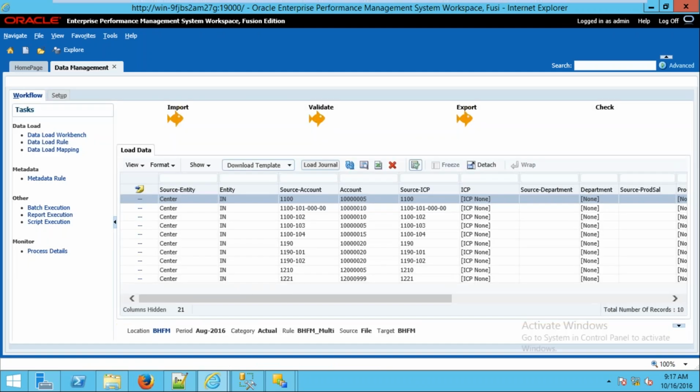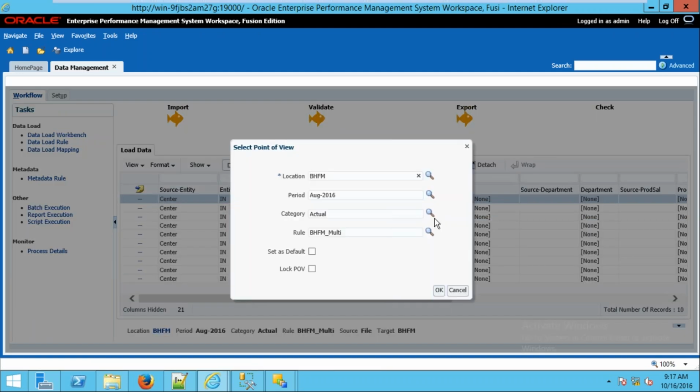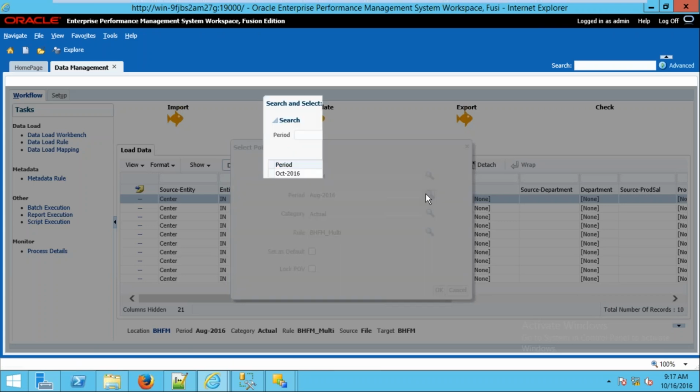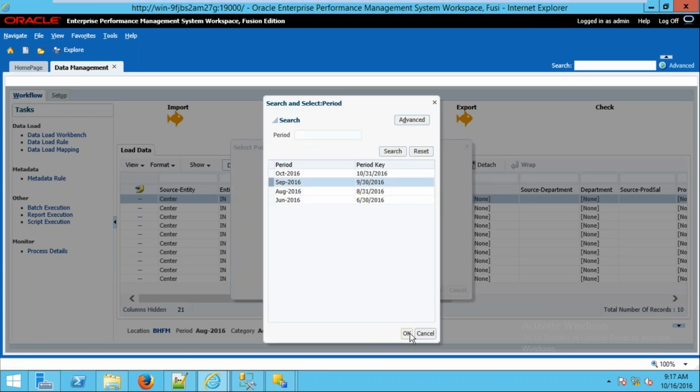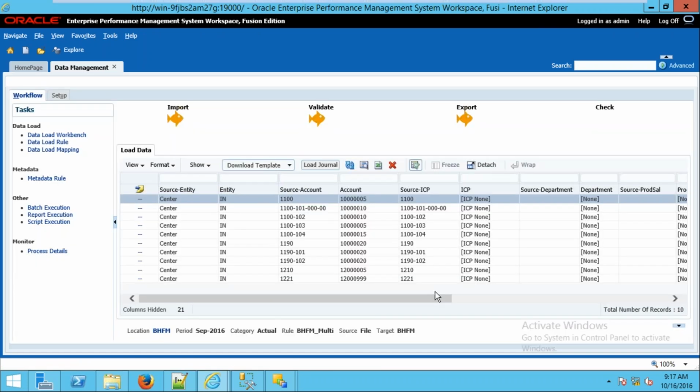So this is August that is loaded. September has been loaded. And October will also be loaded like this. At the same time you are able to load the data for multiple periods. So this is the way that you can manage the multi-period data loading.